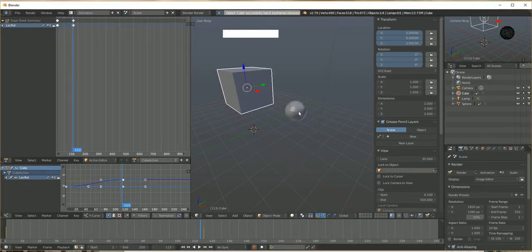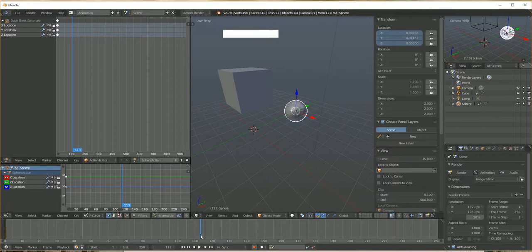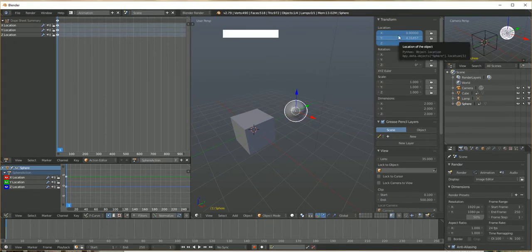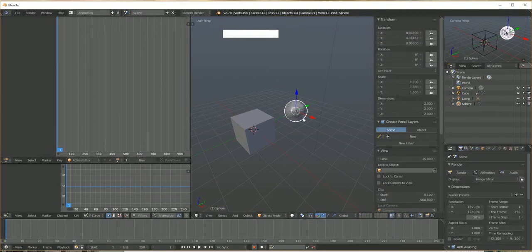All right. And now with the sphere, we could set this back over to here and do it from here like that. Alt-I, but I'm going to cancel out of that and just do it over here, because I can do it here as well. Just Alt-I and it deletes that keyframe. It also gets rid of that action.